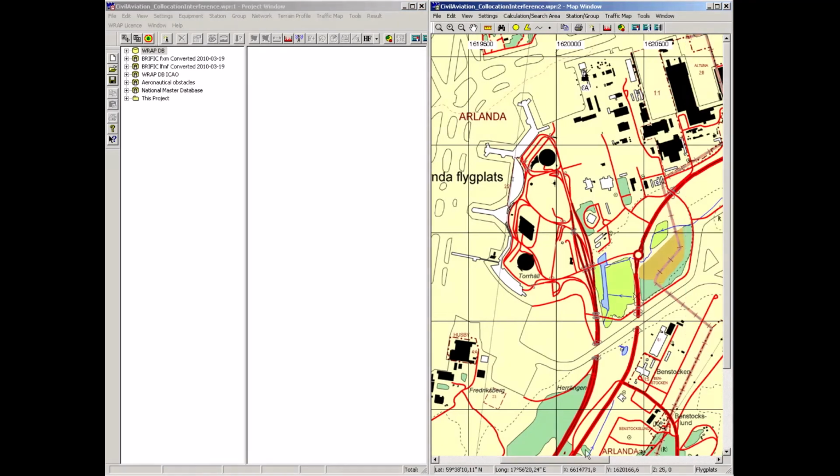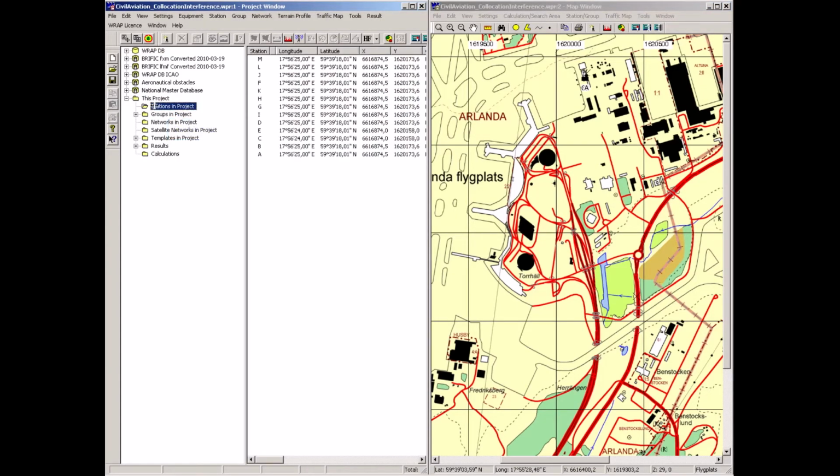The example here is placed at Arlanda Airport in Stockholm, Sweden. It does not really relate to real stations that are at Arlanda Airport, but the example will show how it works. So in this small area, all these stations are located.